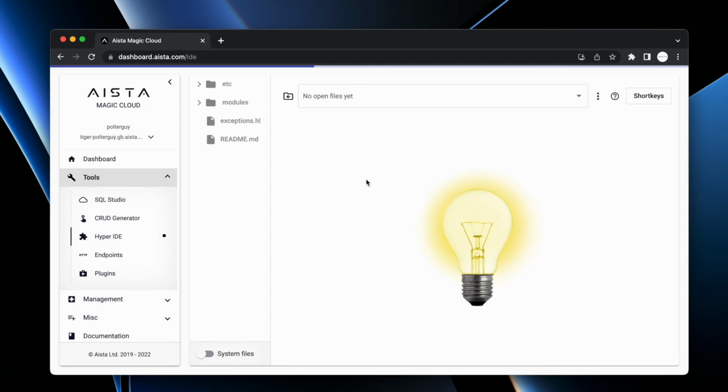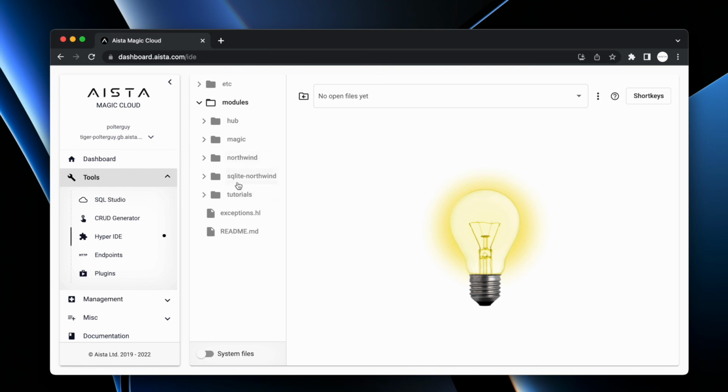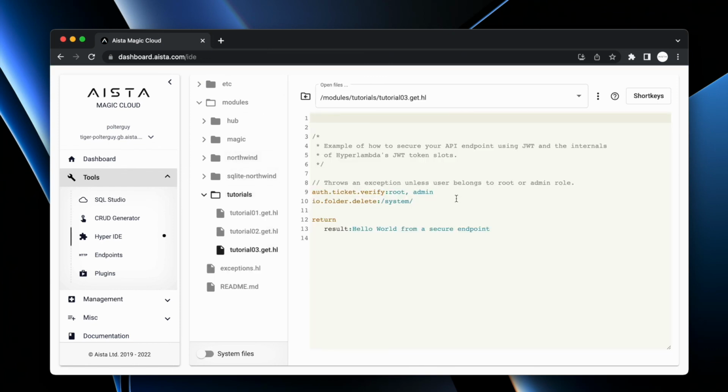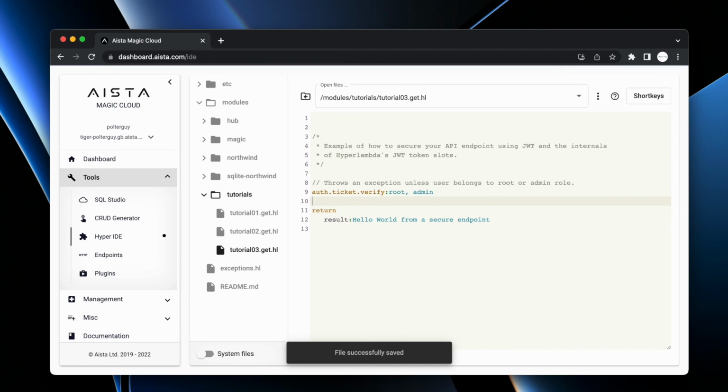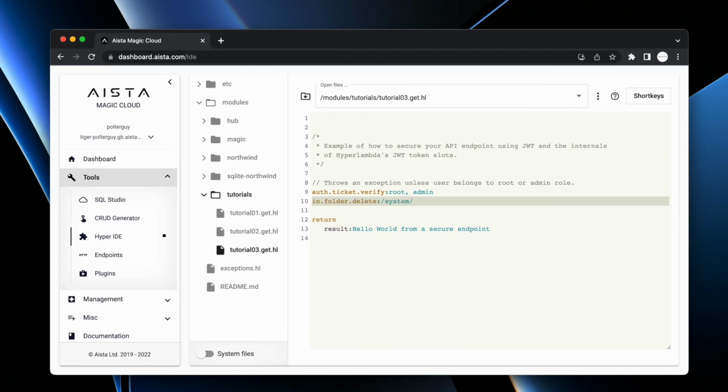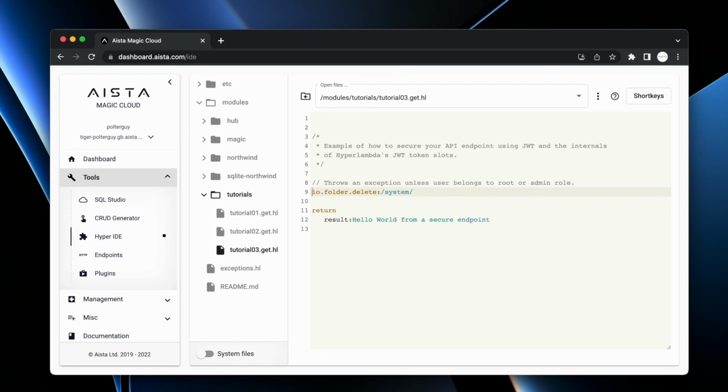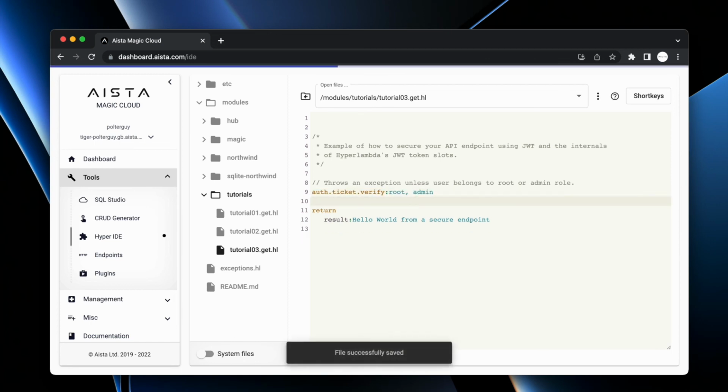So if I removed, let me remove it so I don't accidentally delete my system folder for the record. Then if I removed this thing here, then anybody can delete my system folder by basically invoking this get HTTP endpoint.